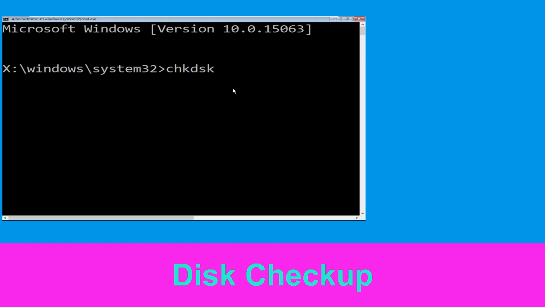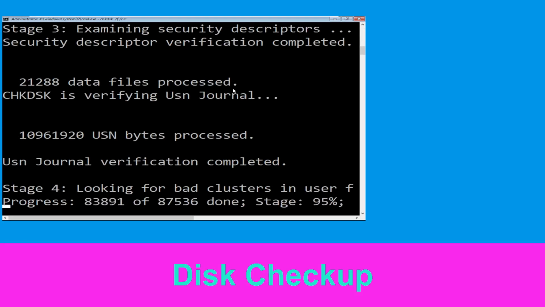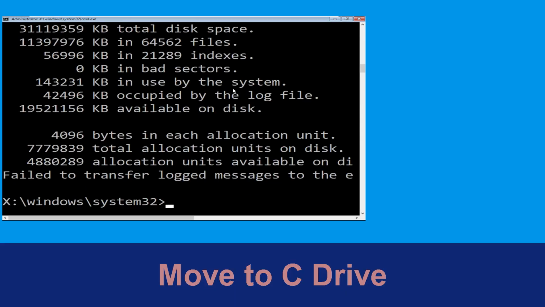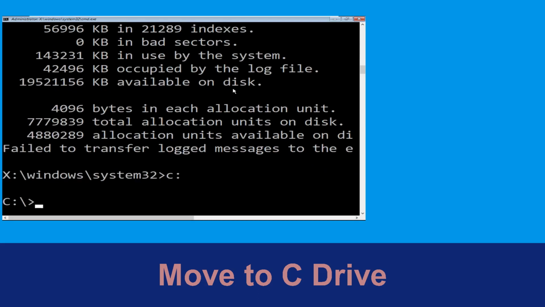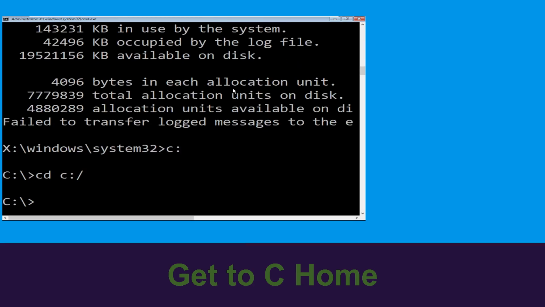Type chkdsk /f /r /c: and hit enter to execute this command. Now we need to type this command c: and simply press enter. Now we need to type cd space c: / and hit enter to execute.